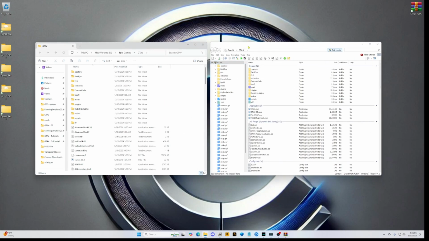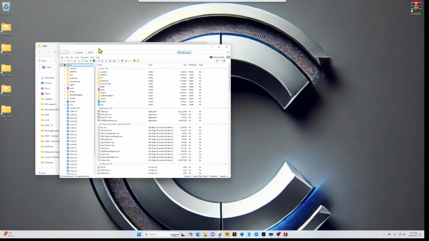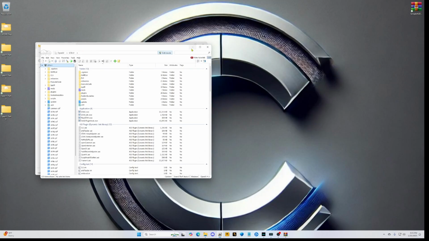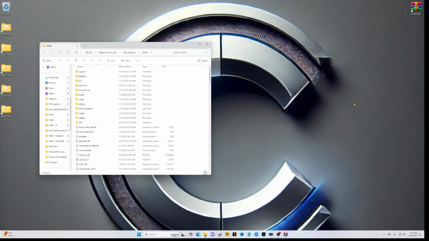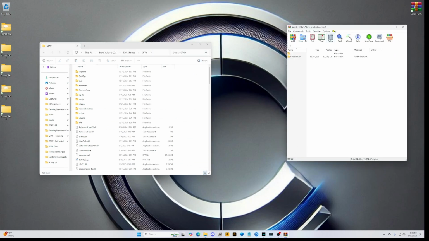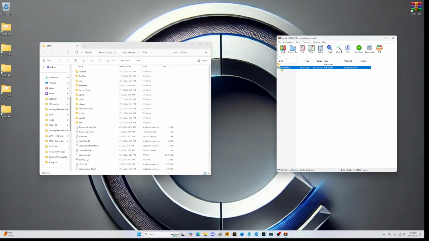Right here, what we're going to do is minimize our OpenIV. Just minimize it, don't close it. Make sure you're in edit mode, though, okay? Make sure your edit mode's on. Now, let's open up our Simple Hud WinRAR right here. We're going to double-click on that Simple Hud folder, and we're going to start by installing what's inside this folder here. So we're going to double-click on the Grand Theft Auto 5 folder.